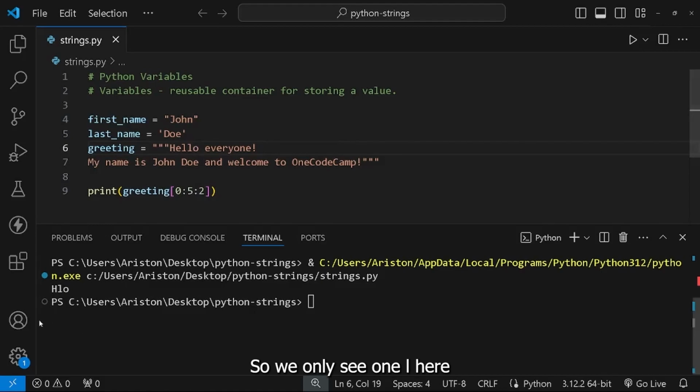So we only see one L here, and then it will display the first one, that will be O. So H, L, and O is displayed, and because we have an N index here, it stops the display at the letter O. So that's how you can use the step to display specific characters that belong to the condition that you add here.